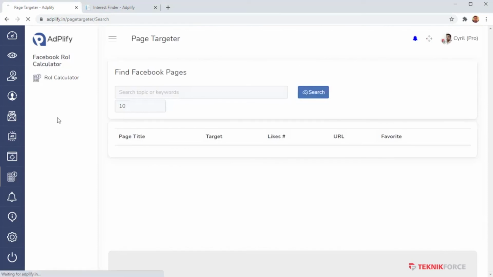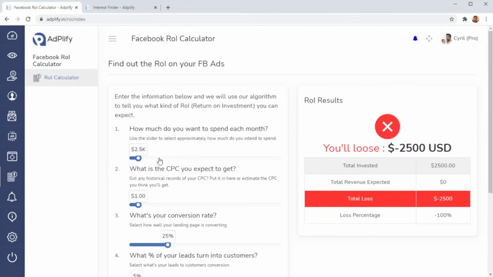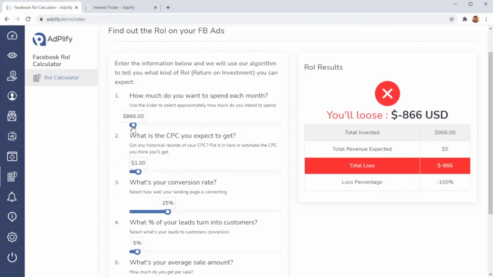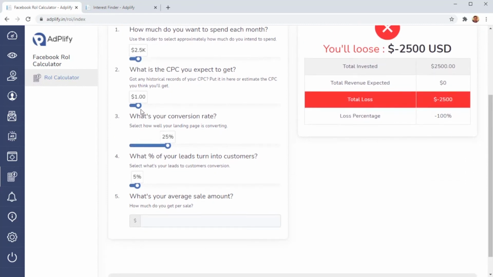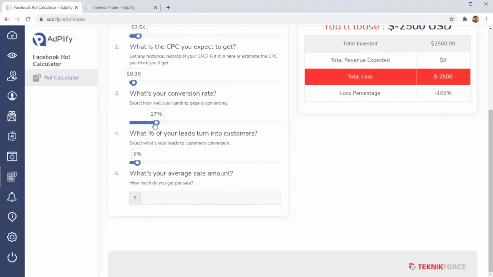And finally, you have the ROI calculator, which will show you very quickly what you're going to do, how you're going to do in your Facebook ad. So you can select how much you're going to spend per month, starting from $100, and what's the current CPC or what's the CPC you expect. You can select calibrate your CPC, and based on that, you can select what sort of conversion rate you have on your past data. You can select the conversion rate that you're getting right now. So if it's 3%, you can select 3%.